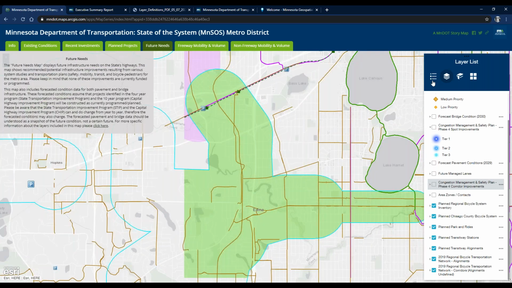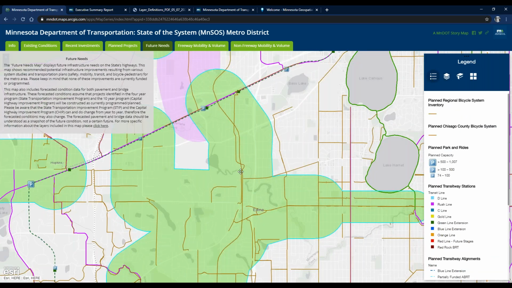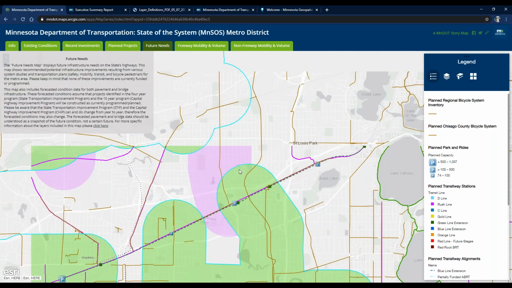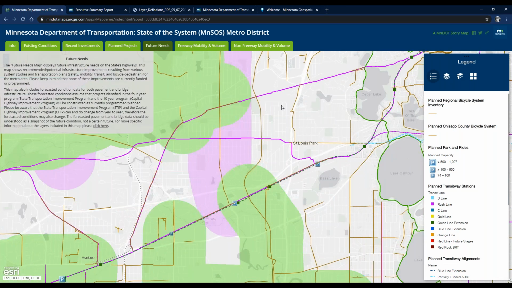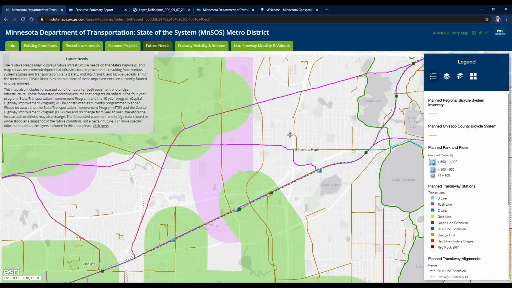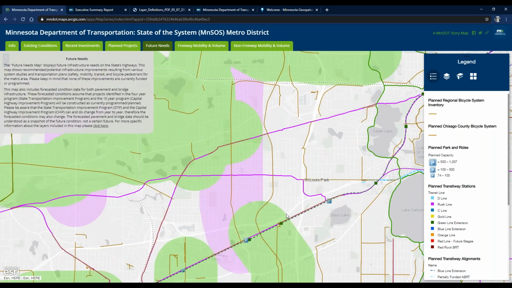off. And one thing to keep in mind with that is that in some cases, that RBTN layer has some overlap with the existing bicycle system, because there are places where some municipalities have already built out the alignments from that study, because that study is really just a theoretical model of where the alignments should be rather than where they exist or are planned.